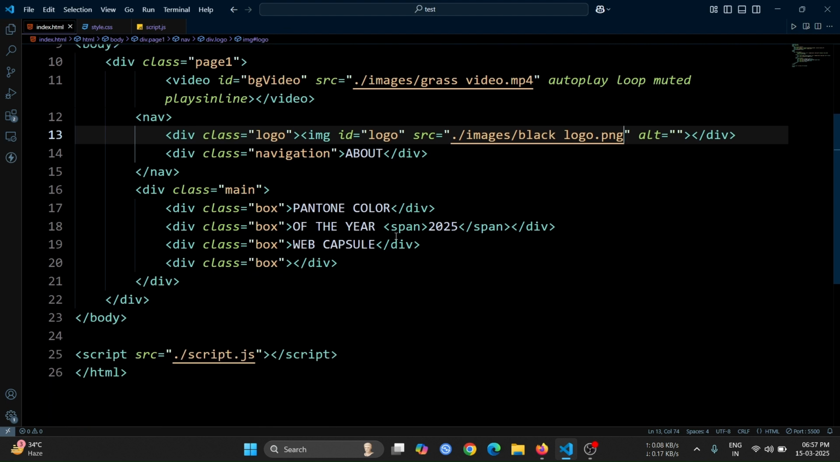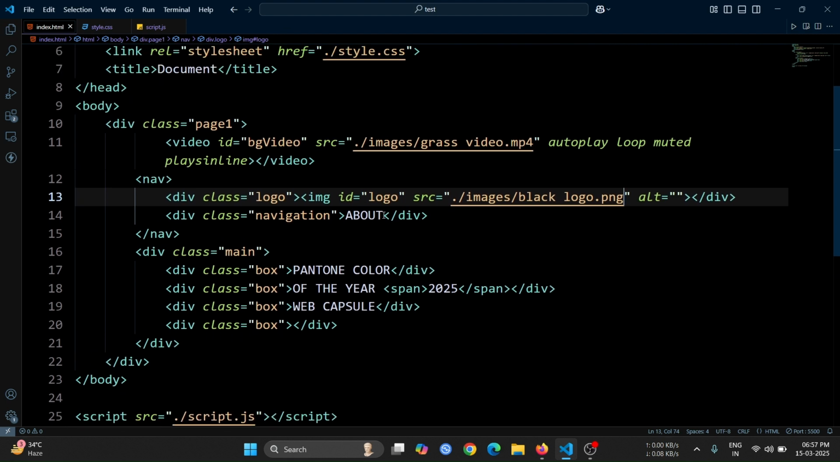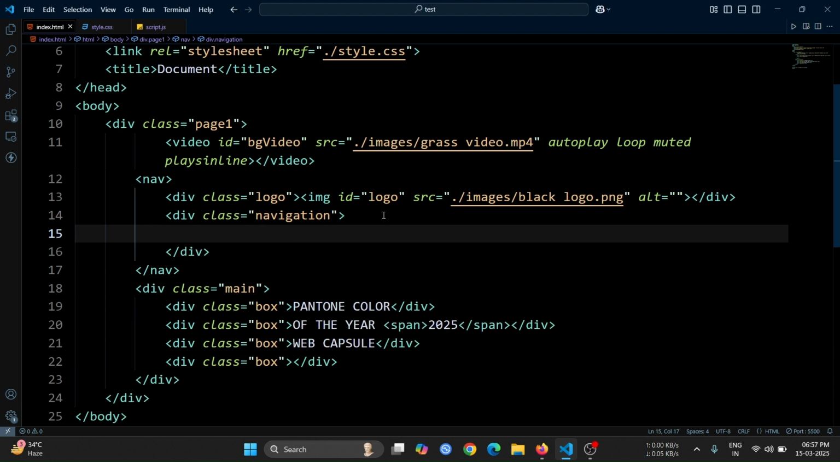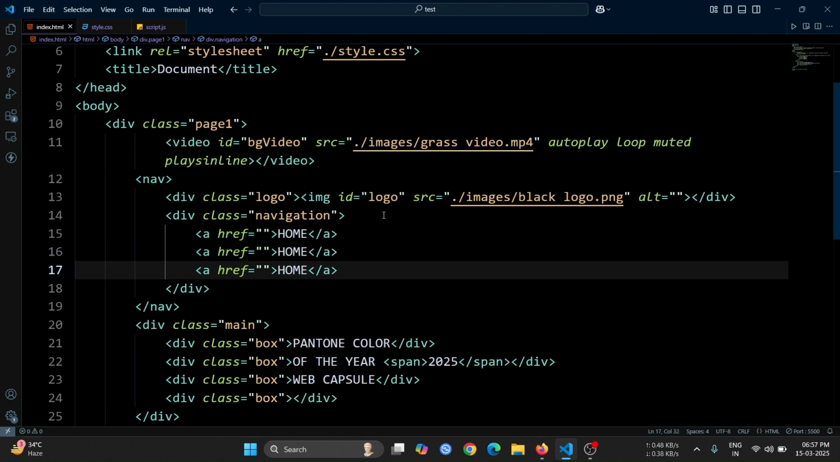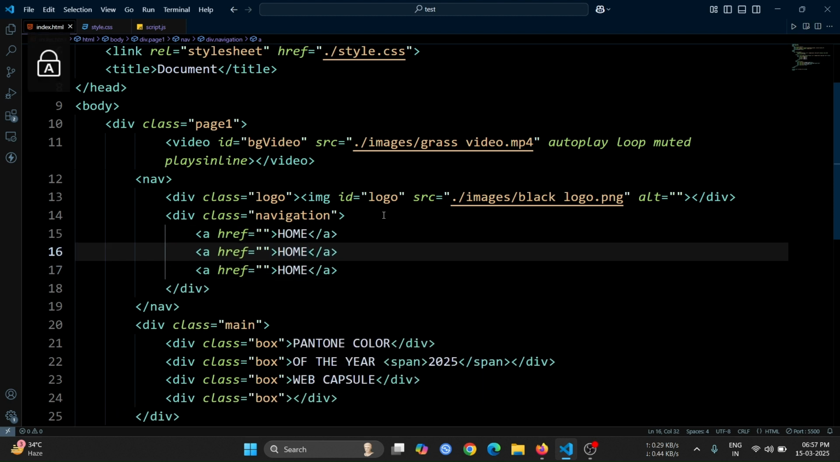After that, we need to add some navigation links to our navbar. First, remove the About text inside the navigation div. Then, create an anchor tag and write Home inside it. Now, copy and paste this tag 2 more times and change the text to About and Contact.